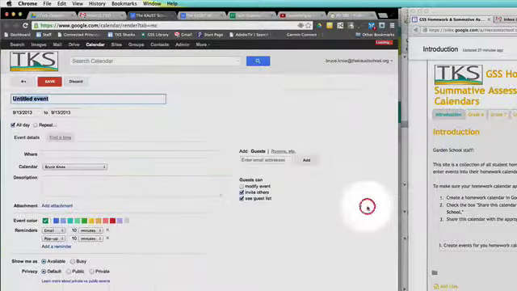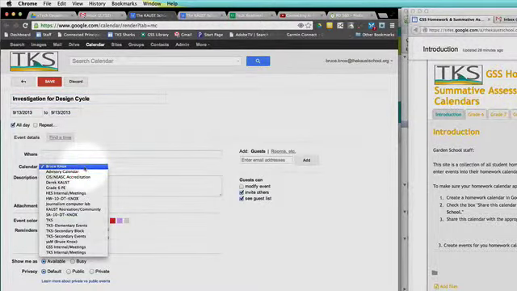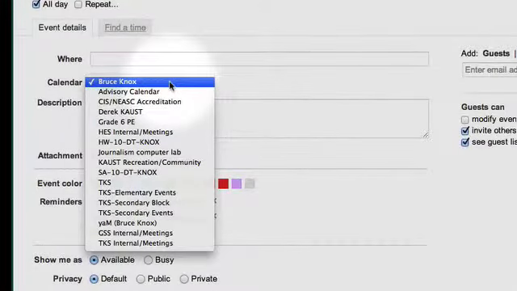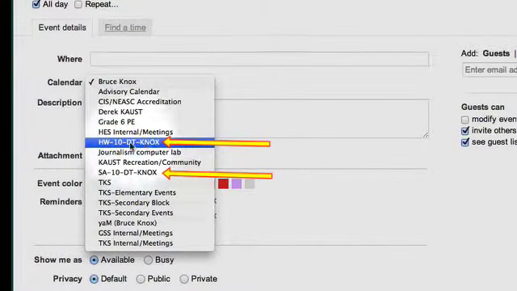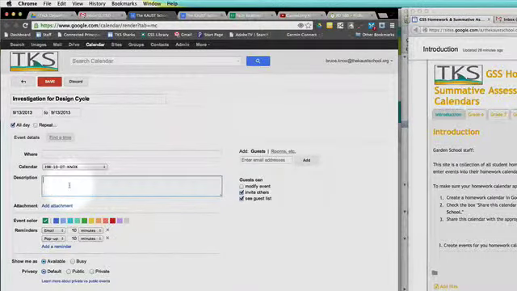Then when it comes to adding an event, you need to take note of one small thing. So I will add an event to Friday. I'm going to call it investigation for design cycle, and I need to check the right calendar. This is really the most important thing. It's homework, so I'm going to put it on my homework grade 10 design technology. Done.